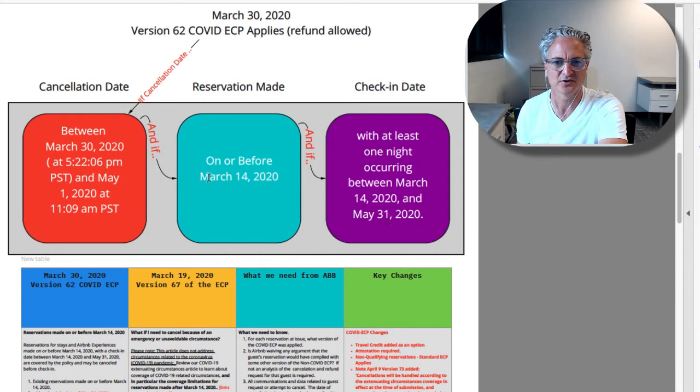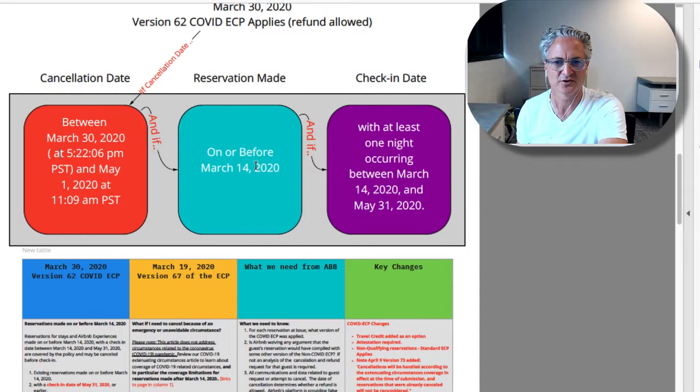If in fact they went to cancel between March 30th and May 1st, so let's just say April 15th, then this version of the ECP, the COVID ECP, applies, and they should get a refund under the COVID ECP if the reservation was on or before March 14th, with at least one night occurring prior to May 31st. So let's say that they cancel on April 15th, but the reservation check-in date is July 2nd. Then they do not qualify for a refund under this policy.